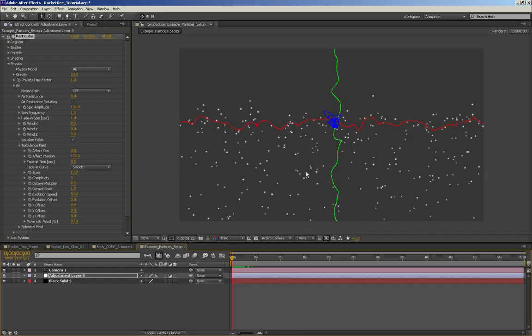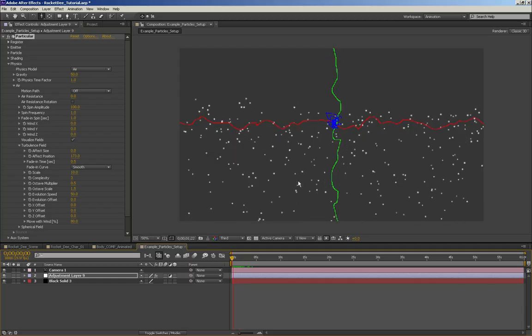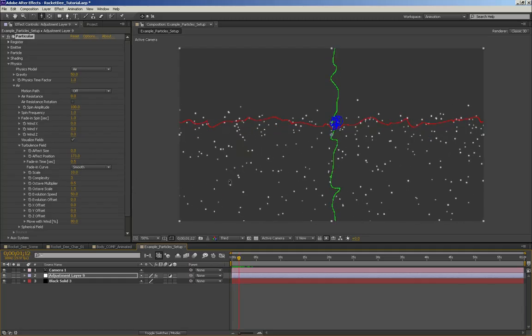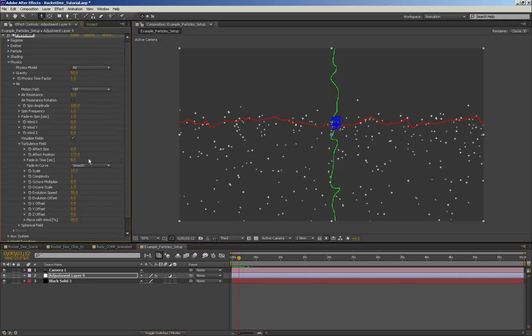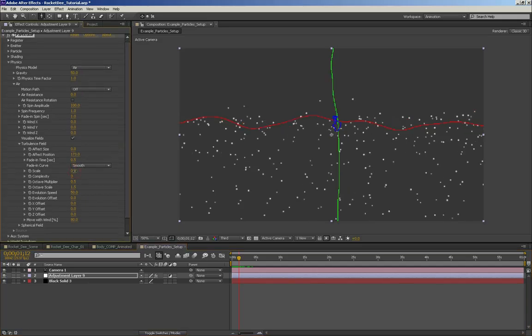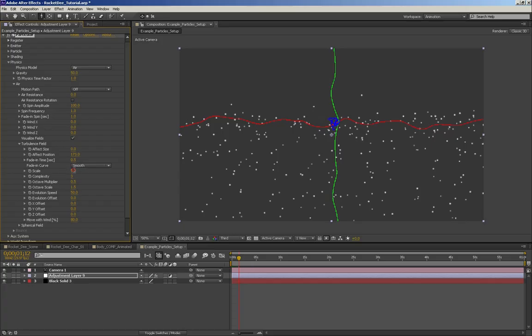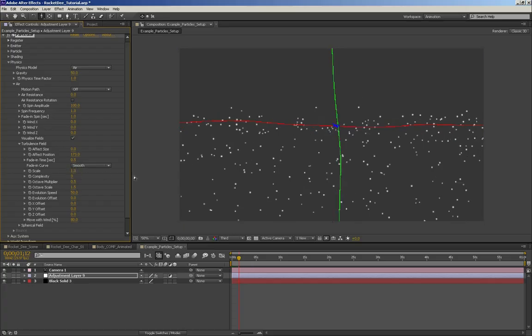And I'm finding it's moving them way too much. You see, they look more like bugs. They're not reacting in a wind-like way. They're reacting in a self-directed, self-motivated way. So what I need to do is reduce the scale way down. So I put it usually down to something like 1.